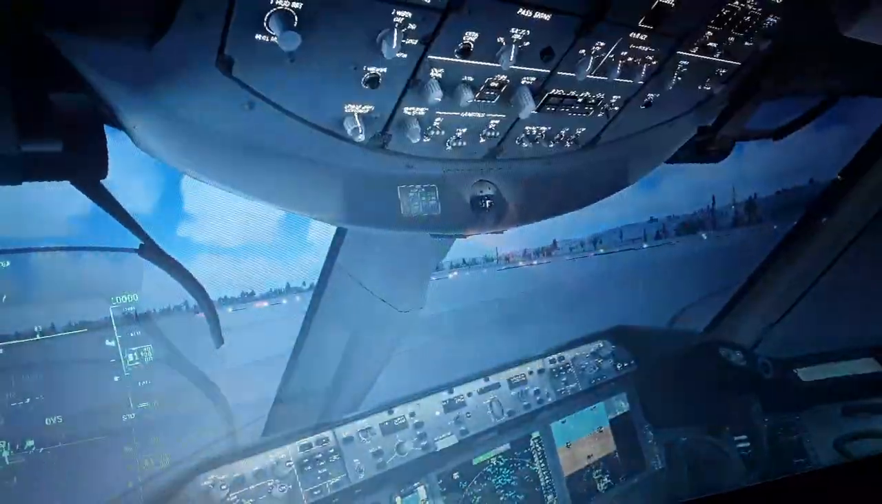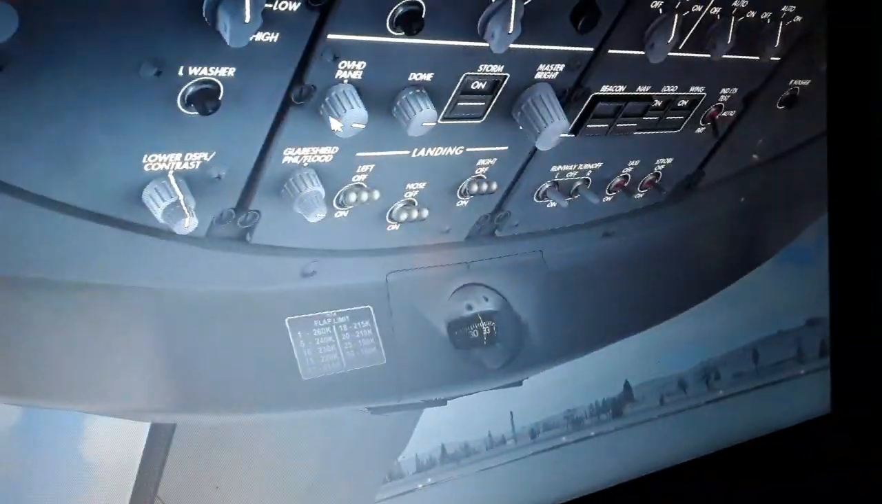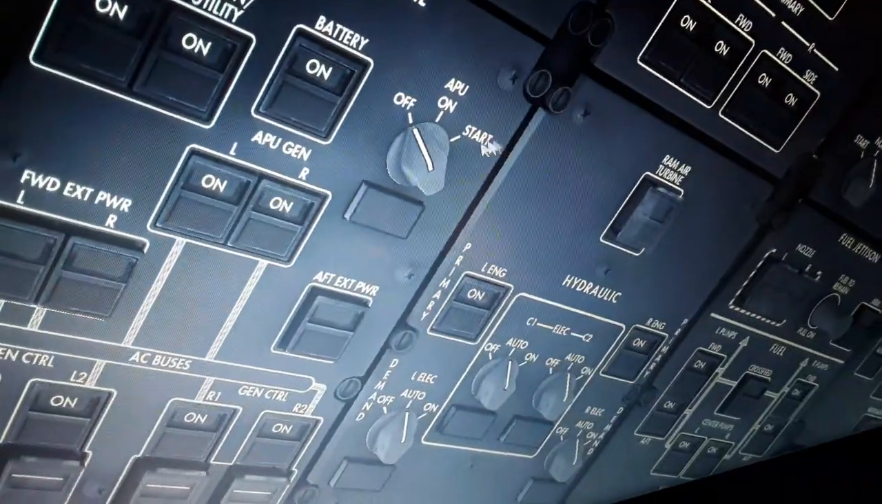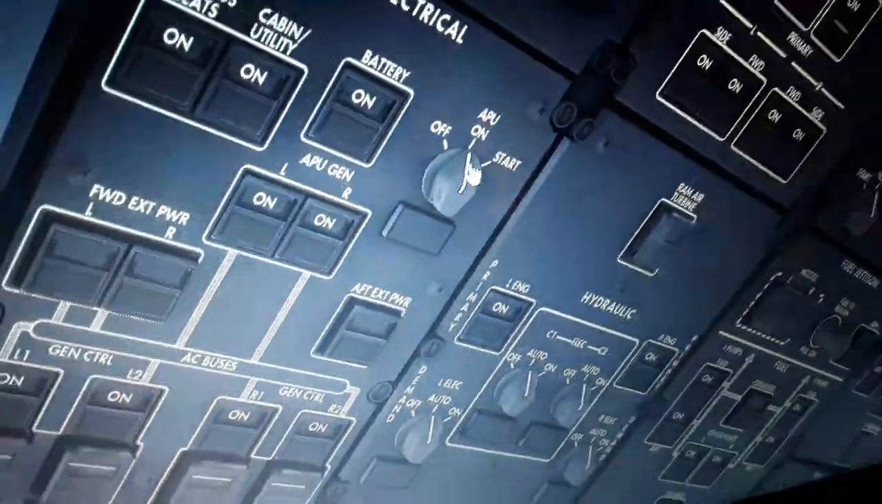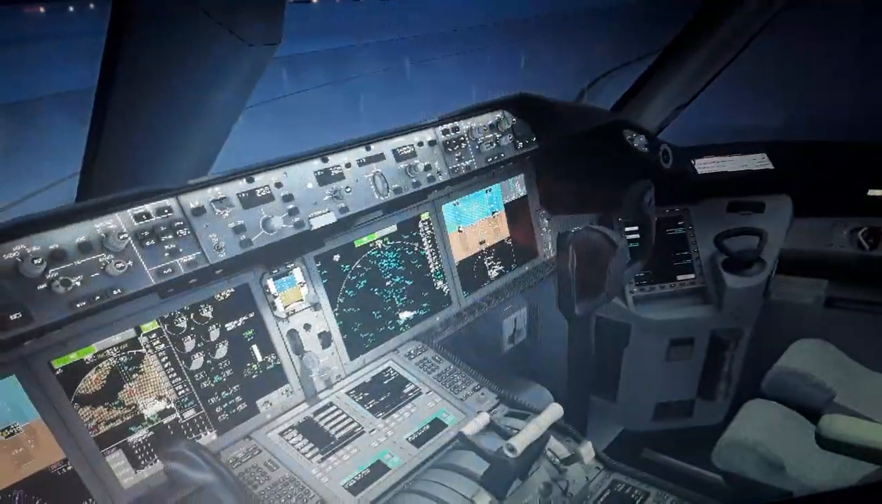We're almost ready for takeoff. We need to set over here the lights, and also turn the APU on because it's getting dark. So we'll still have the APU start. We need to start the APU. You'll see how we're gonna start the engines in the electrical panel. So you can see the displays again over here.